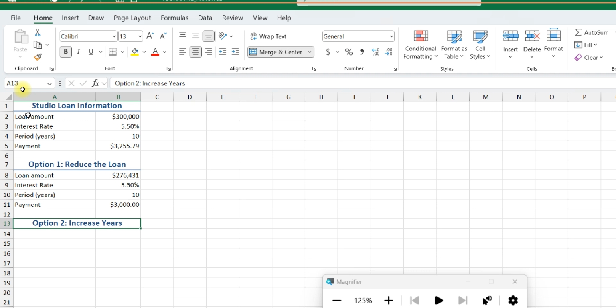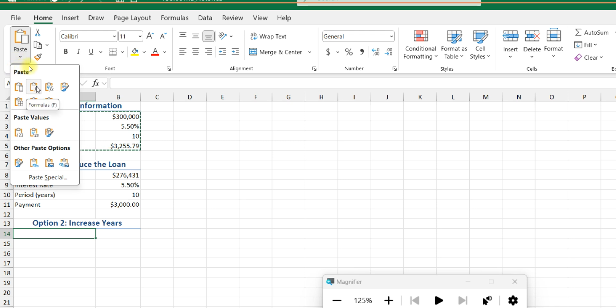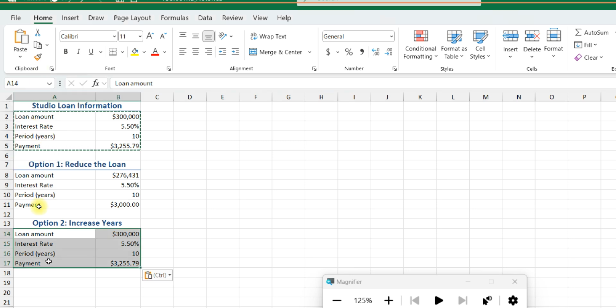We're going to select the range A2 to B5, copy again, and paste it down in A14. And it's going to be the same format. Paste group, formulas and number formatting, bracket 0. Okay.